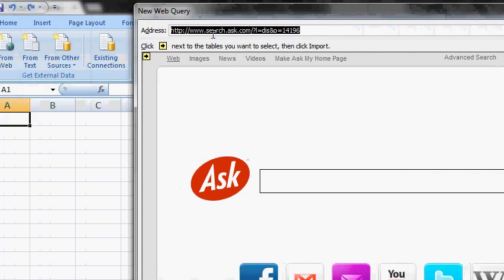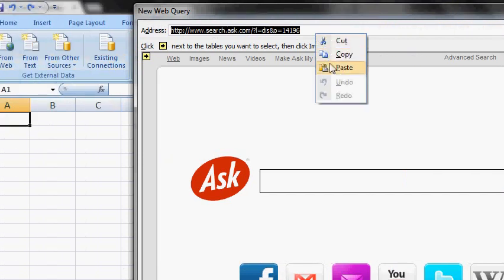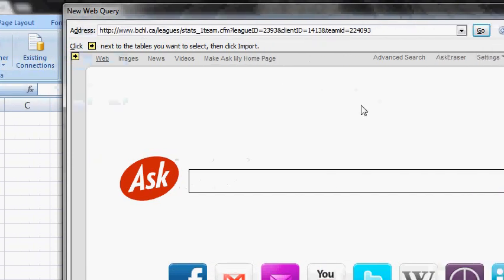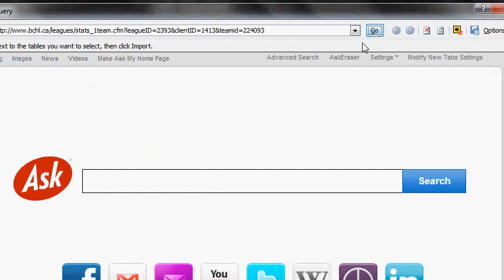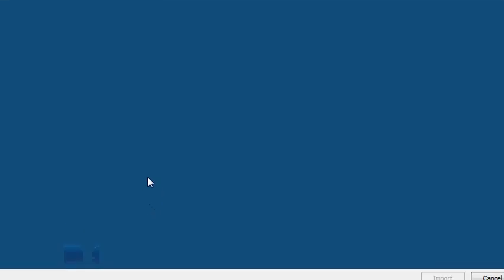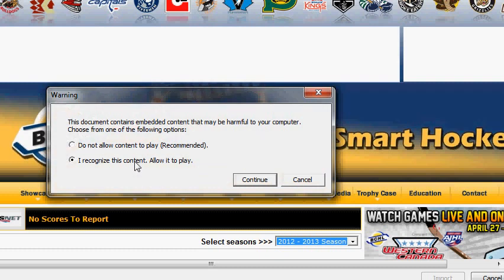And what we want to do is replace the address up the top with the address that we copied from the page that we want to take the stats from, and you'll hit go. And it's going to start to load up that website. If you get some of these error messages here asking you if you will allow the content or if you continue running scripts on a page, I suggest saying yes if you trust the website it's coming from.